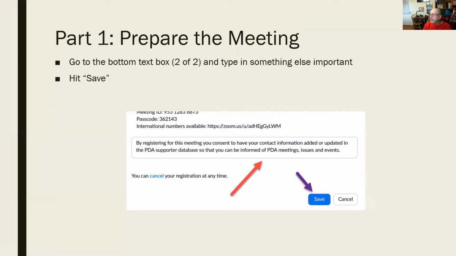And I put, "By registering for this meeting, you consent to have your contact information updated in the PDA supporter database." That way they know that it's going to happen. It also gives a reason to actually put in the required information.